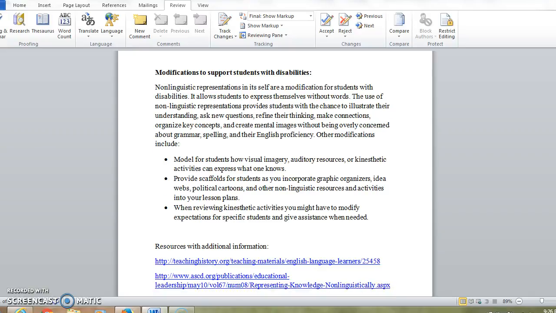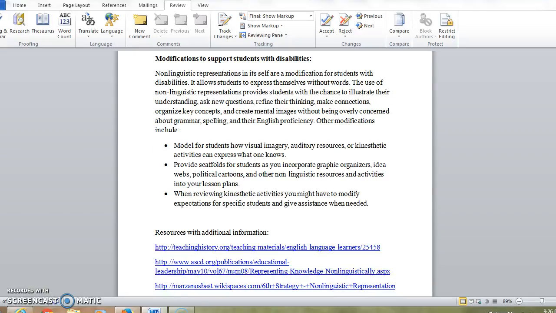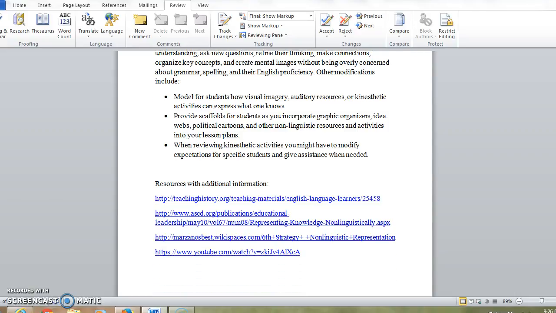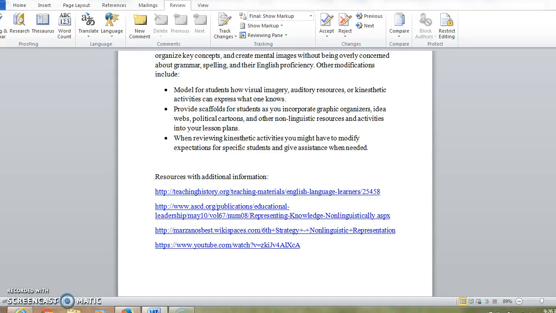Other modifications include model for students how visual imagery, auditory resources, or kinesthetic activities can express what one knows. Provide scaffolds for students as you incorporate graphic organizers, idea webs, political cartoons, and other non-linguistic resources and activities into your lesson plans. When reviewing the kinesthetic activities, you might have to modify expectations for specific students and give assistance when needed.